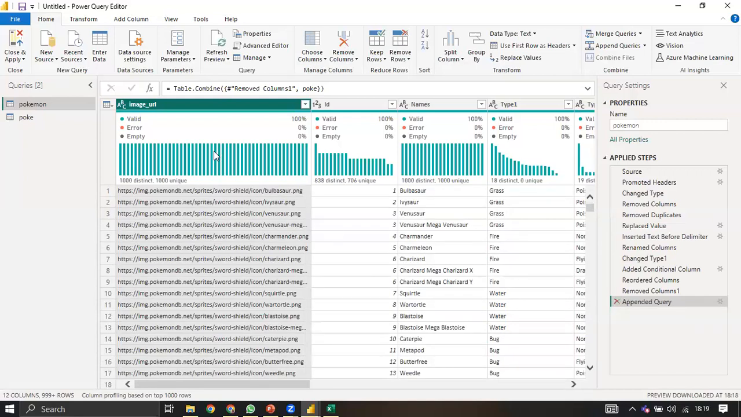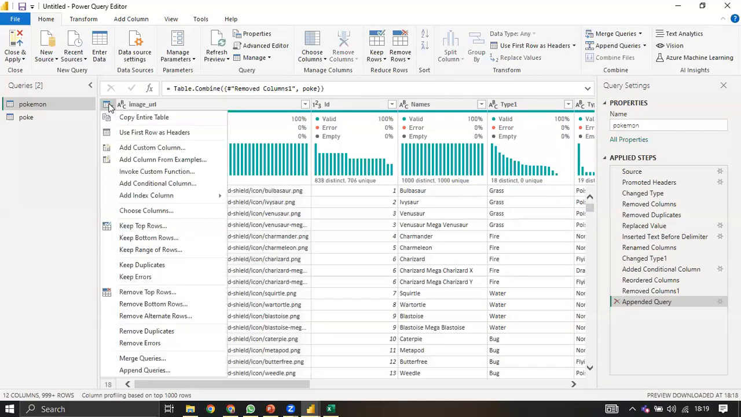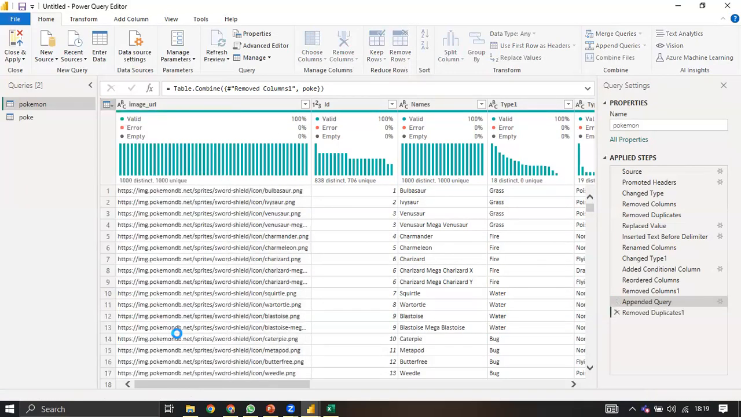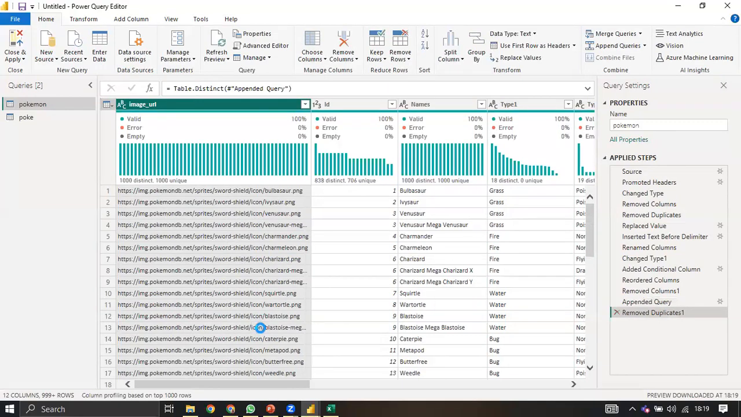But know that you have duplicate values, right? So if I click on remove duplicates, probably you're just going to scrape it off again because it's duplicates of each other. So that's just it about appending.